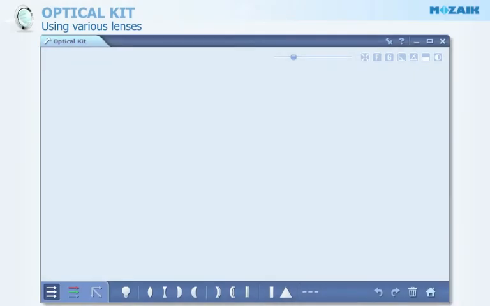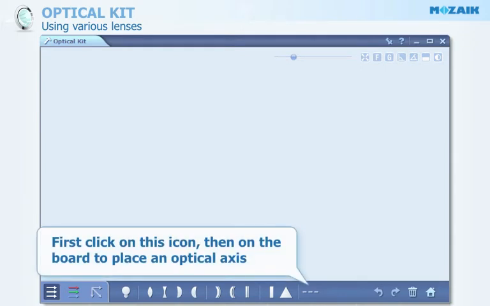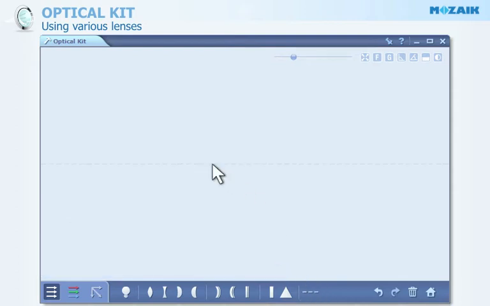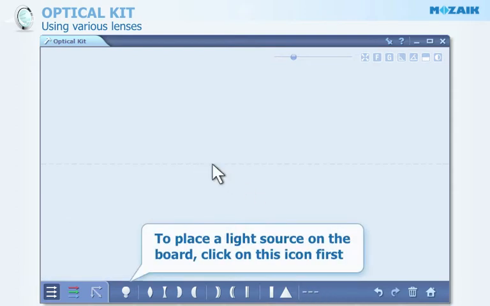In the following, we are going to show how to use the Optical Kit app. In order to place an optical axis on the board, first click on this icon, then on the board. To place a light source on the board, first click on this icon, then on the board.